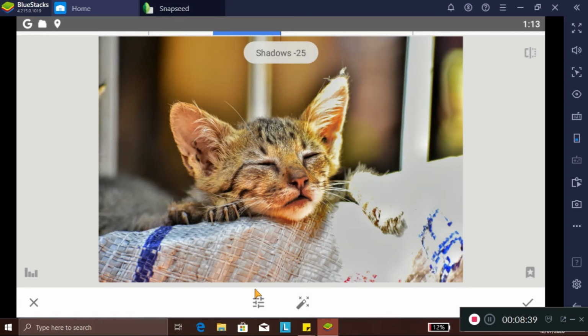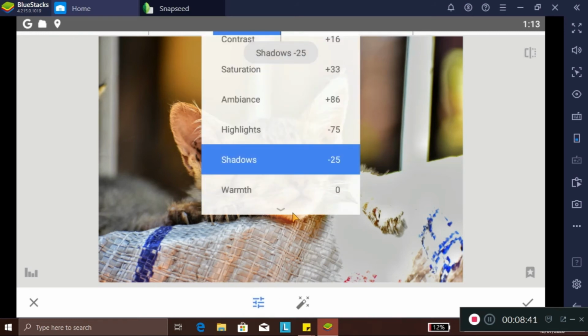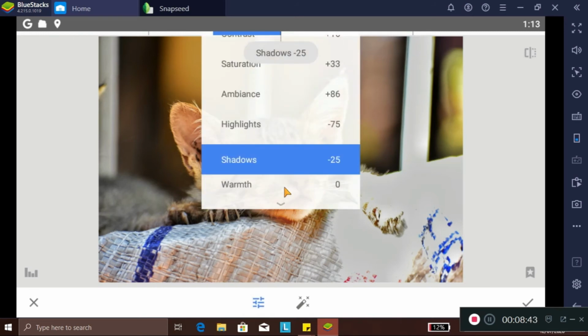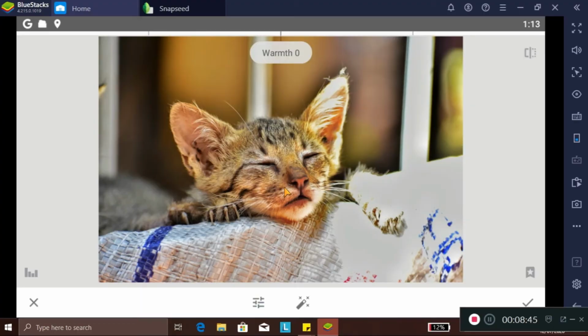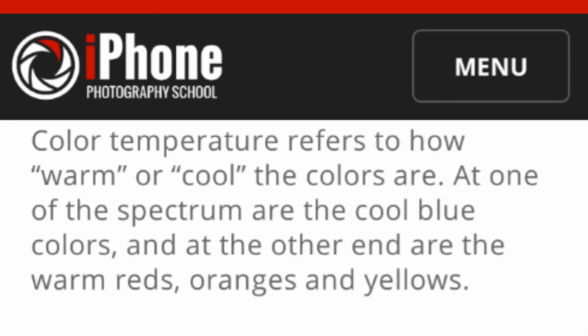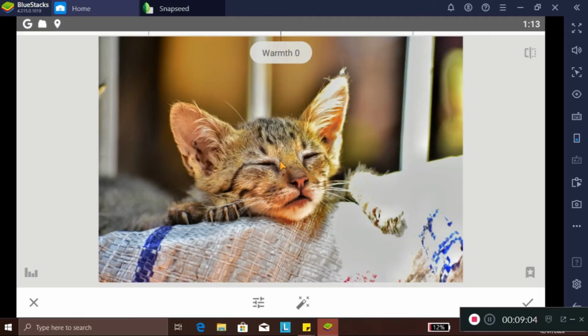Next to shadow is the warmth. So this is the last one. Warmth, according to iPhonePhotographySchool.com, the color temperature refers to how warm or cool the colors are. At one end of the spectrum are the cool blue colors and at the other end are the warm reds, oranges, and yellows. So ito po ay na-intensify yung mga colors na warm at cool.